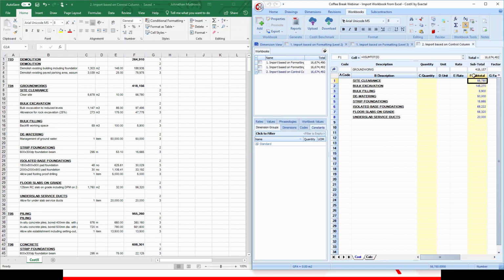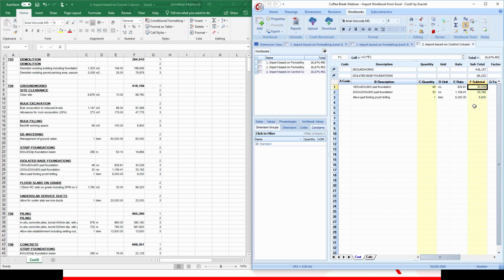After reviewing the import, we can see how easy the control column makes it for us to assign data to the relevant level in a CostX workbook.